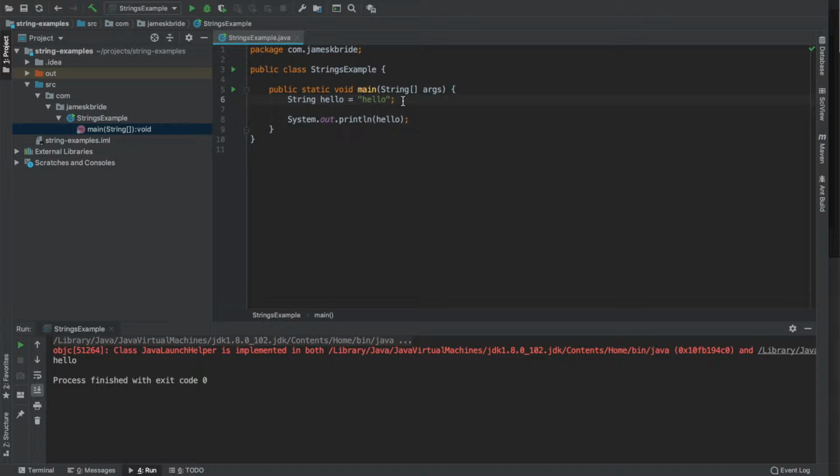A string in some other languages is represented as an array of characters, right? So in another language, hello might be represented like this. I have an array, which is out of scope for what we're talking about right now, but it might be represented like that. Well, Java doesn't really represent strings like that. In Java, a string is actually an object, and we manipulate it by creating objects of type String.